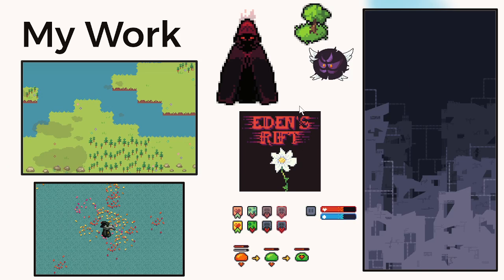So this is some of the work that I've done with pixel art, just from my past games, just kind of random work. This one on the right is from a game jam.